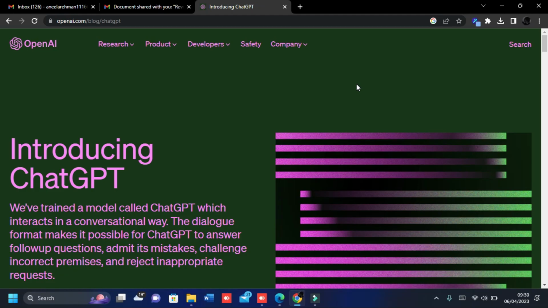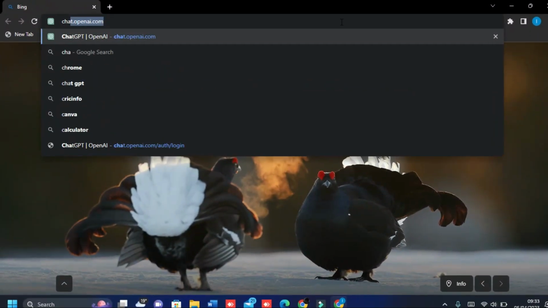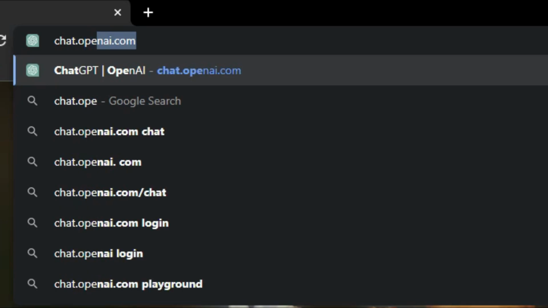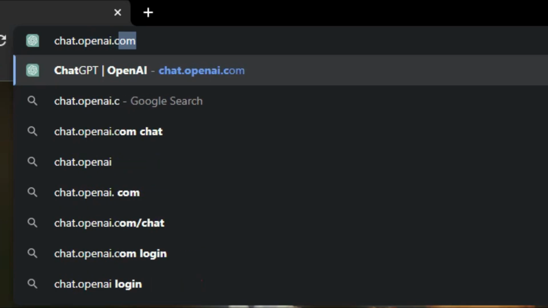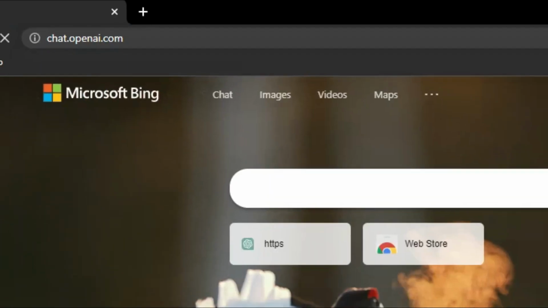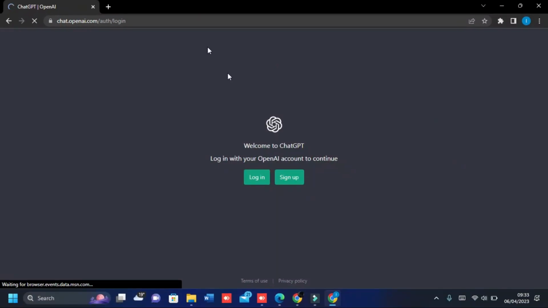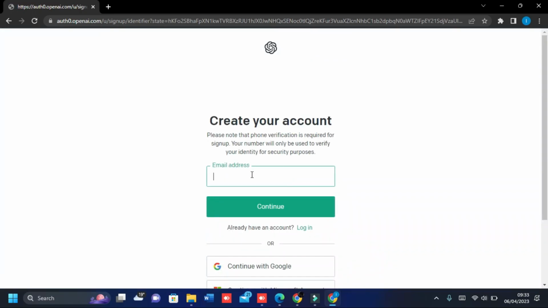So how to open it? First open your browser and type chat.openai.com. This is the link. I have also given it in the pinned comment. As you want, you can also copy it from there. When you have opened it, it will open an interface and you will have to sign up on it. And if you already have an account, you can also log in with it. I will sign up on it.